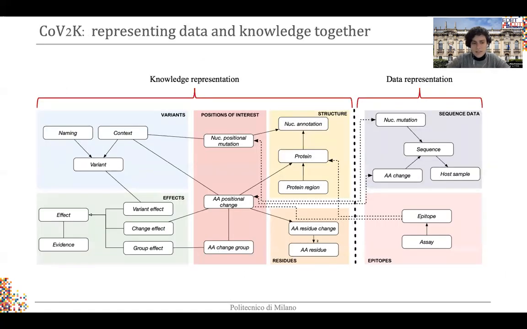And another way to represent this with a model is our COV2K knowledge base. You see on the left we have what we call knowledge, because here we have the understanding of variants with their names and characterization in terms of interesting positions, interesting mutations. All of these can have effects. Variants can have effects, single changes or groups of changes can have effects. Effects are the ones that we saw in the earlier slide, and they have some evidence, which is usually papers, forums, anything that is communicated to the scientific community by means of experimental studies, clinical studies, or also experiments in the lab, in vitro.